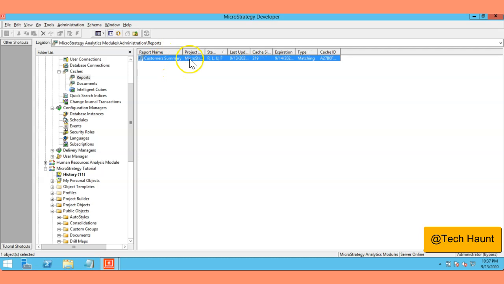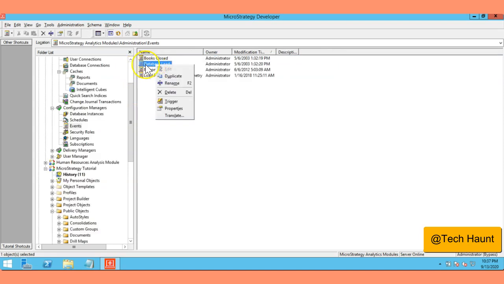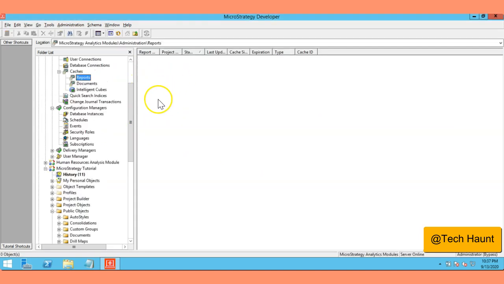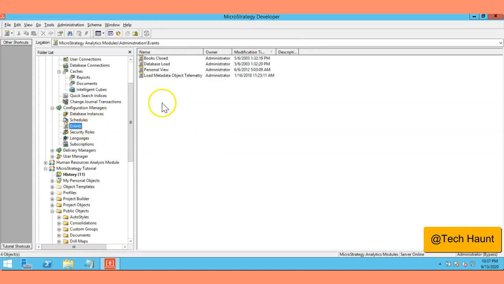We have the customer summary cache now, and if you want, go to your configuration manager, your events again, and what you need to do is just hit trigger again, and then it's triggered, and when you go to reports, it's deleted again. Okay, so the event and your scheduling tasks work hand in hand, and that helps you to delete your caches. The schedule will work based on the events, and you need to fire your events, and that will execute whatever schedules you have associated with your events.